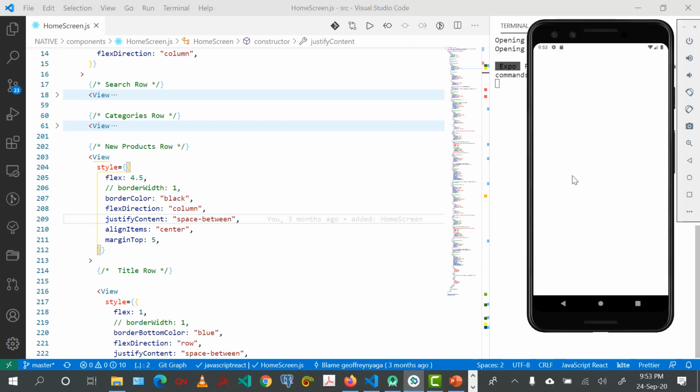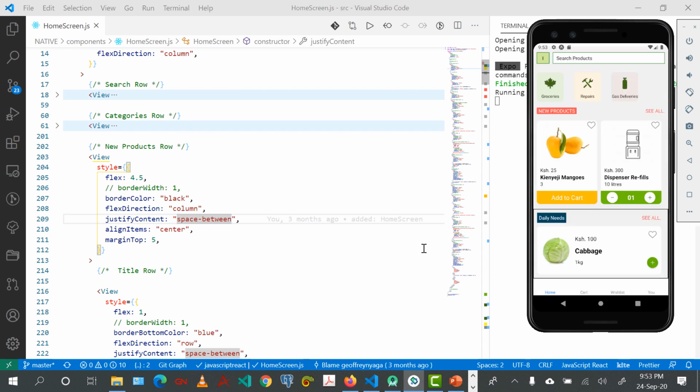If I look at the emulator, okay, still a new update available. It's downloading a new version of Expo. As that is downloading, we can look, it's just finished. So we have these categories, we have these new products, and we have the daily needs. For this case, we are just going to fetch dynamic data for this. And I think we also need to make this scroll horizontally, so that if you have like 5 products or 10 products, you are able to scroll.